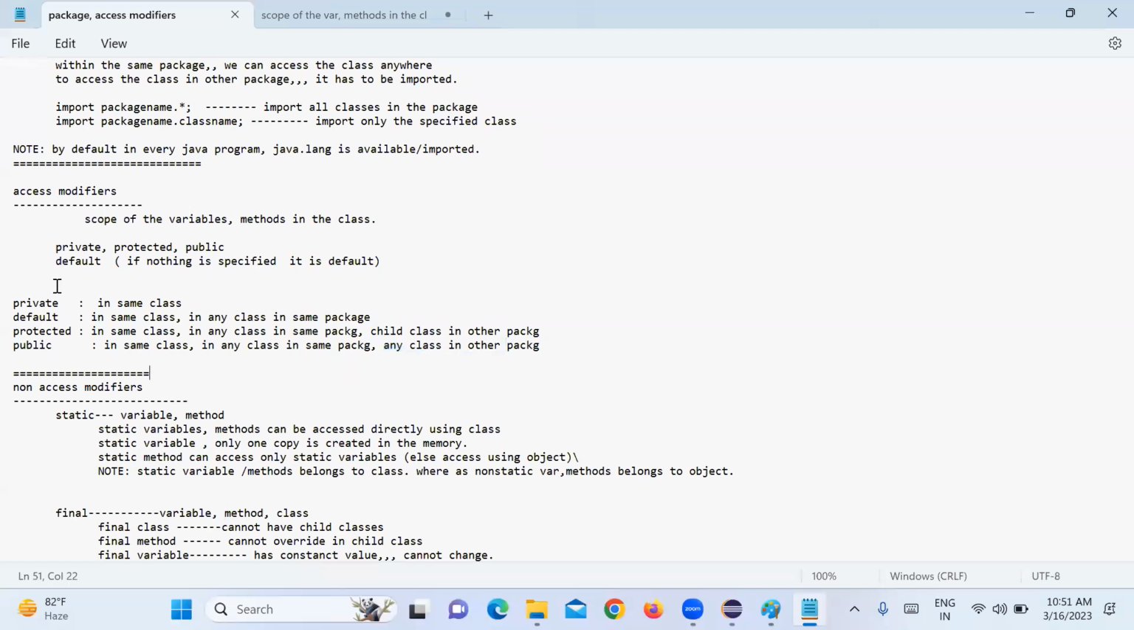Scope. Which has the least scope? Private. Yes, private has the least scope. Then the hierarchy: default is anywhere in the same package. Protected is anywhere in the same package, and child classes also work. Public is anywhere, right? So public has the highest scope, right? Okay?